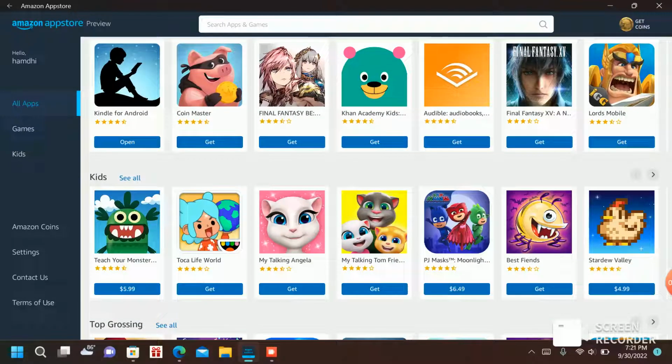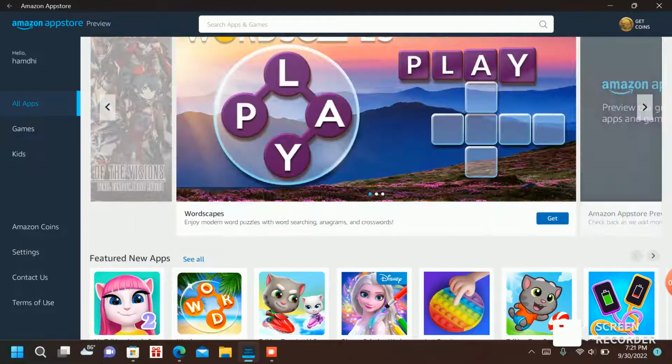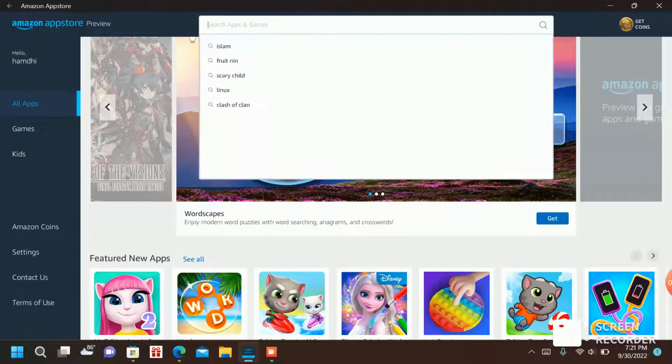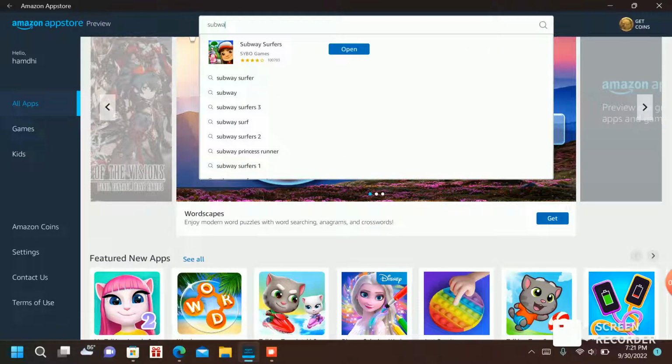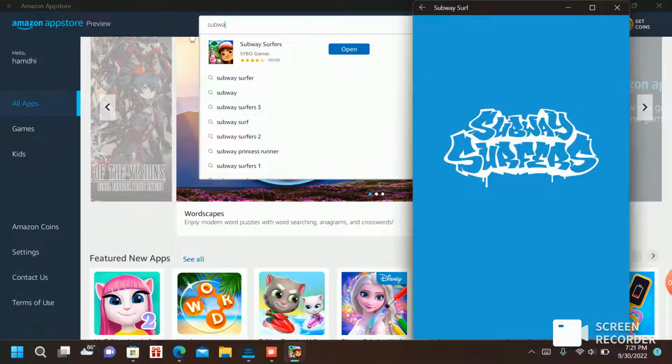You can open this app. It works with Subway Surfers or any games you like. Now let's see Subway Surfers. I can already open it, so it opens like this. And also, the good part is you can use keyboard functions. You can play games with the keyboard itself.